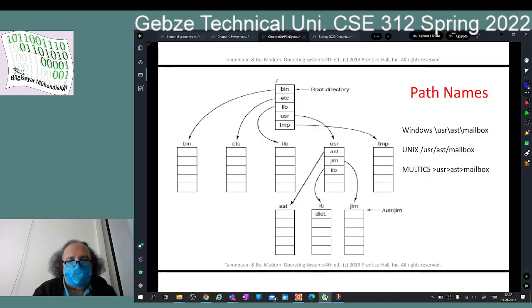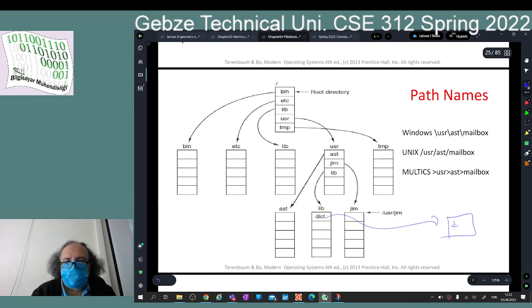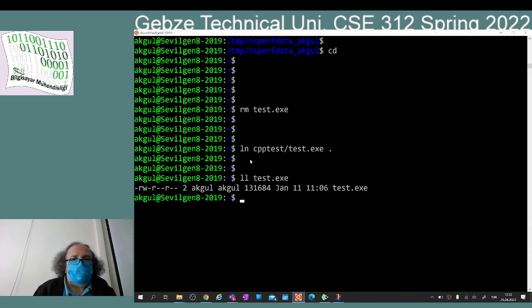So it's going to be, for example, this dict, right? Dict will be somewhere in the disk, because lib is a directory. It contains the names and the pointers of these files. This is the dictionary file, and if I would like to include this file in another directory, then I can do this. This is linking. So I did a linking of this dictionary file by giving this ln command.